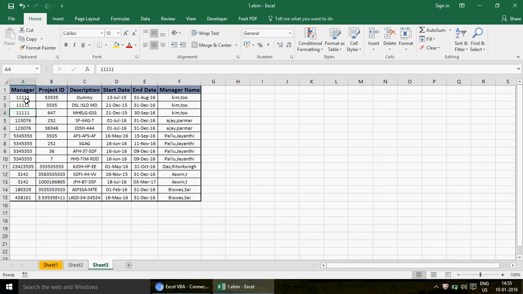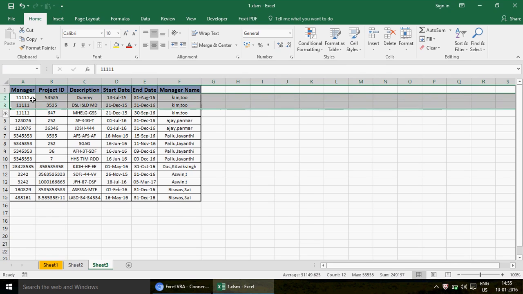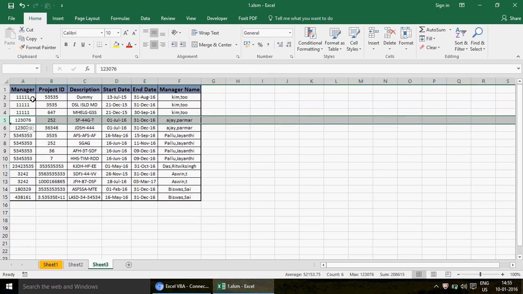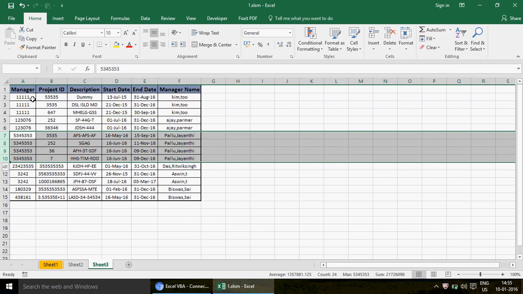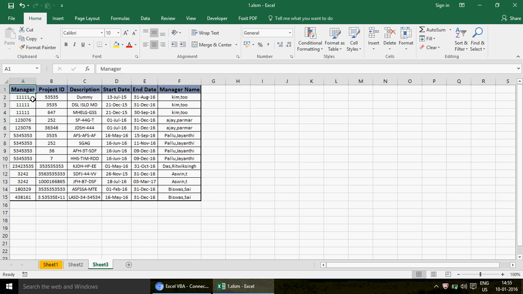So now what I want is to run this loop just once for this complete manager, for this manager Kim, and similarly the next time I want to run this loop again once for this Ajay, and then again once for this Jayanti Palu. So here I have a lot of IDs, and I want to segregate them.